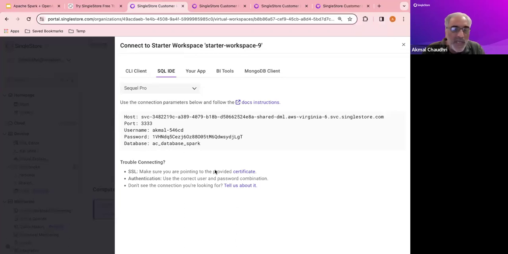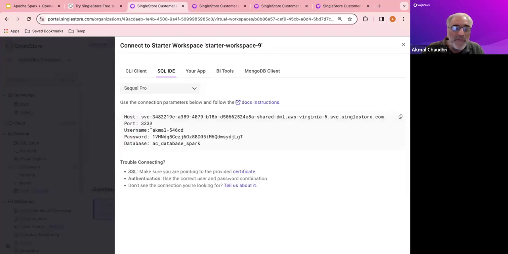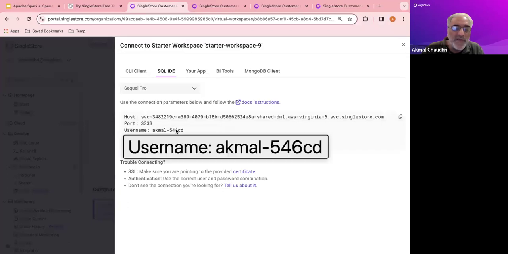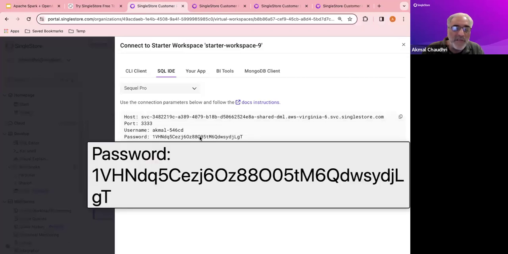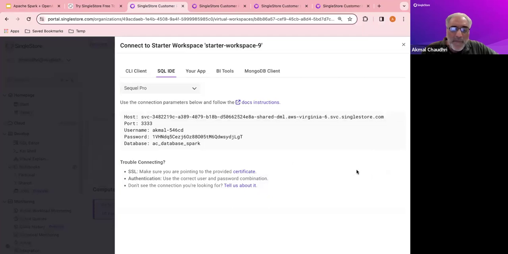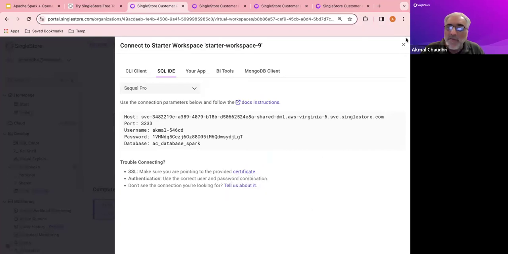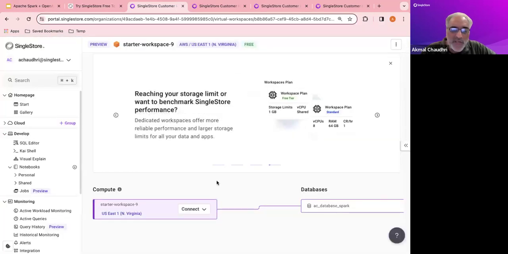And then here you can see it provides various useful bits of information. So the host, a long URL, the port number, in this case my username, the password that I've set, and the current database that I'm working with. And if you want to access this externally from this environment, I believe you need a PEM file, which you can actually get from here. There's a link, certificate. That will give you what you need. All right, so that's a great way to get started.